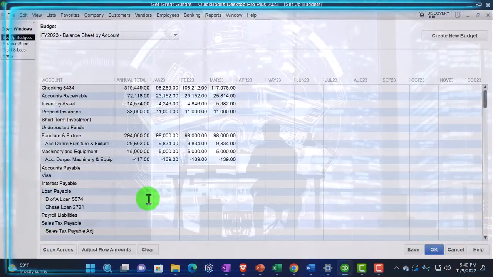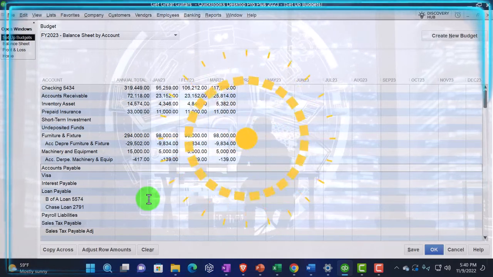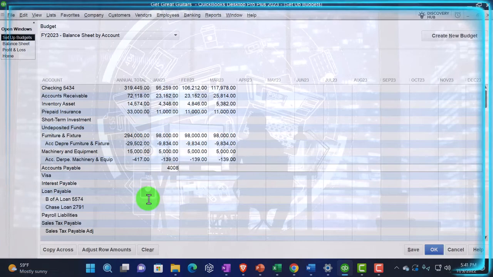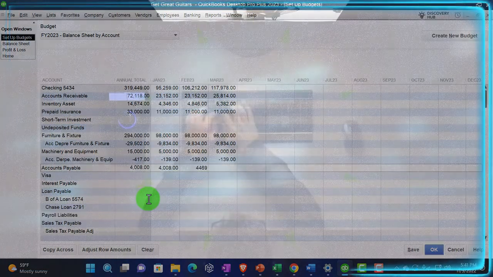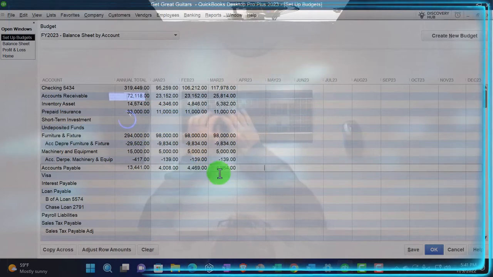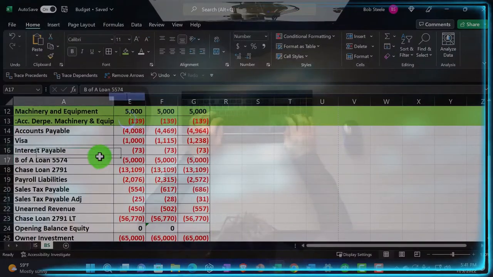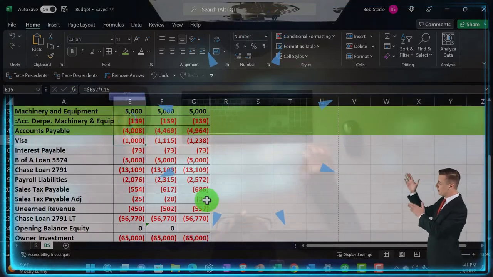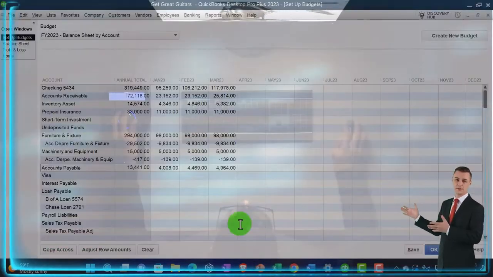This is a positive, because it's a liability now, of the accounts payable, which I said was 4008, 4469, 4964, I think. Those two are boggling my mind. I might have dyslexified them or made them backwards or whatever. 1,000 for the Visa.